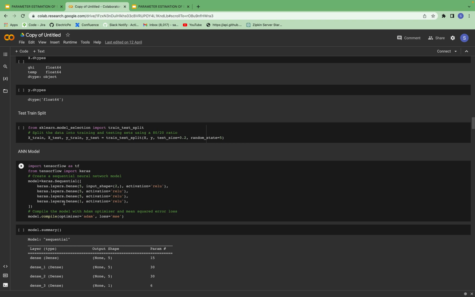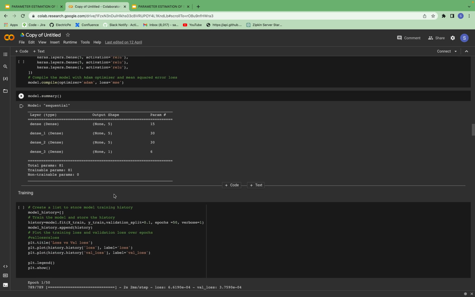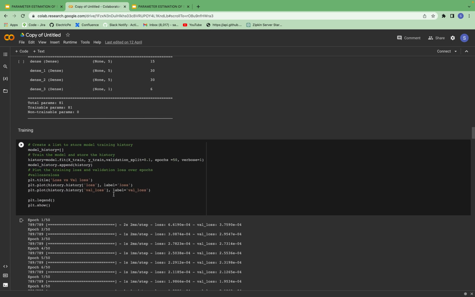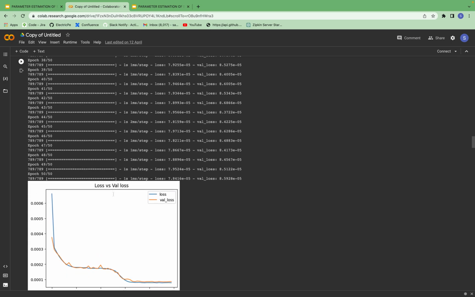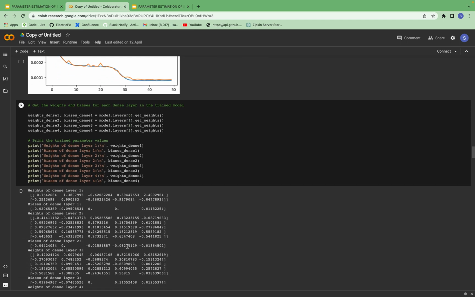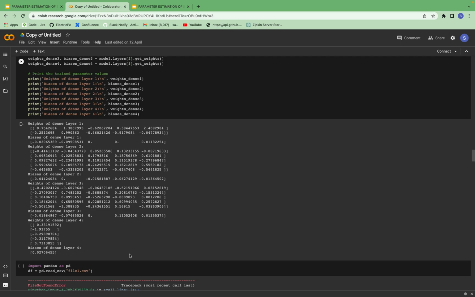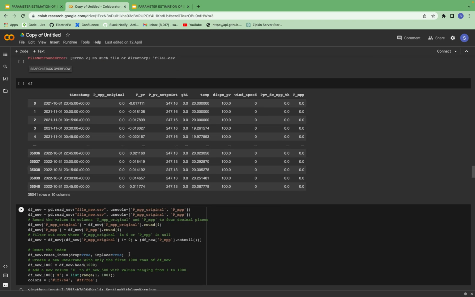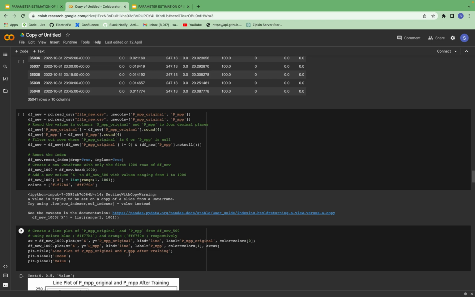The code then trains the model on the training data, storing the training history in the model history list. It also plots the training and validation loss over the number of epochs. Finally, the code extracts and prints the weights and biases of each layer of the trained model using the get_weights function. Overall, this code reads data, checks for missing values, calculates correlations, normalizes the data, creates a visualization, builds a neural network model, trains the model, and extracts the learned weights and biases.